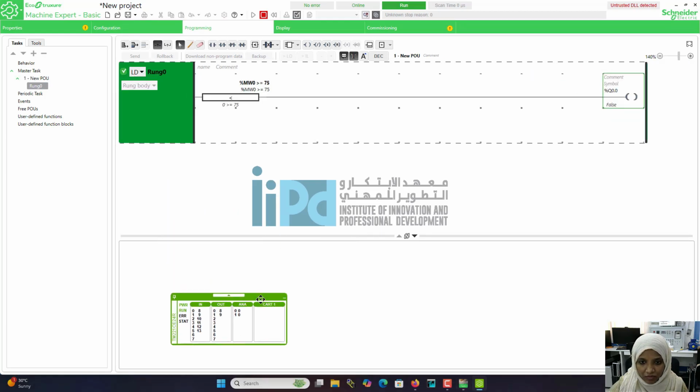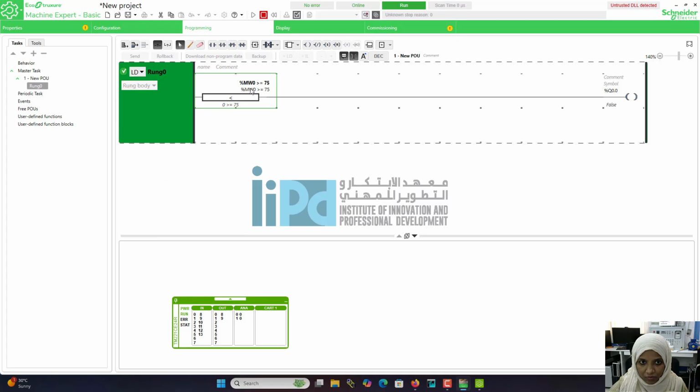So I have to give the value for the internal memory. I'll click on this MW0. Yeah, so the online data entry option will be there. I'll click on MW0 again. Here I'll give a value like 60. Let's see what happens. When I give this 60, the condition is not satisfied. That means 60 is not greater than or equal to 75. So let's change the value and make it 89. Now you can see the output is on. 89 is greater than or equal to 75 and your output is on.